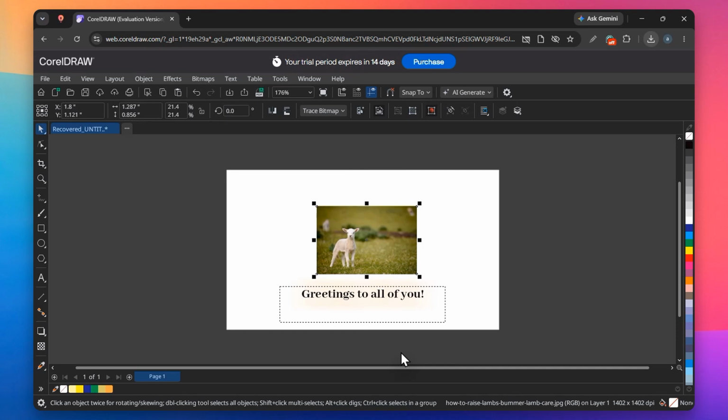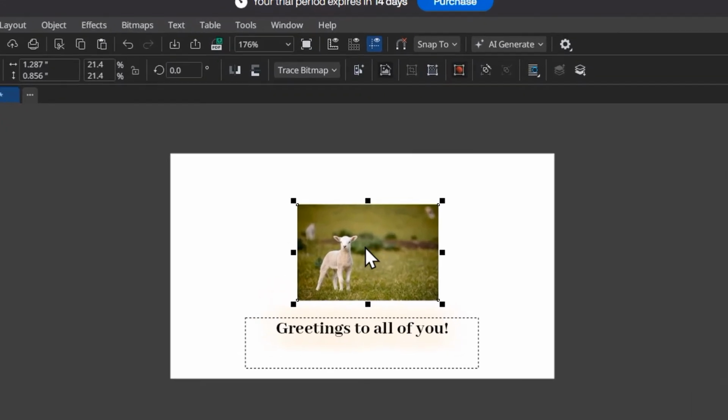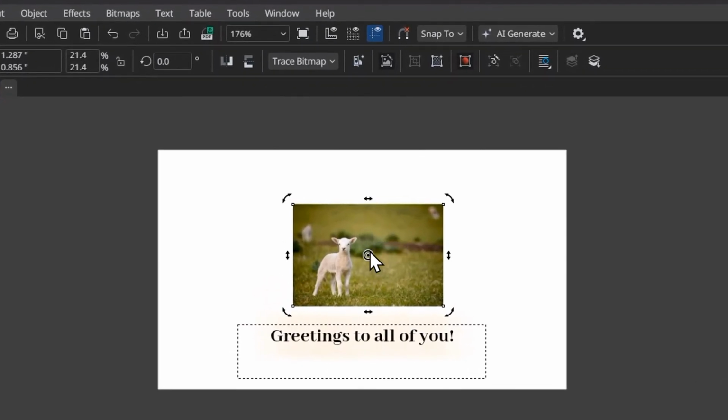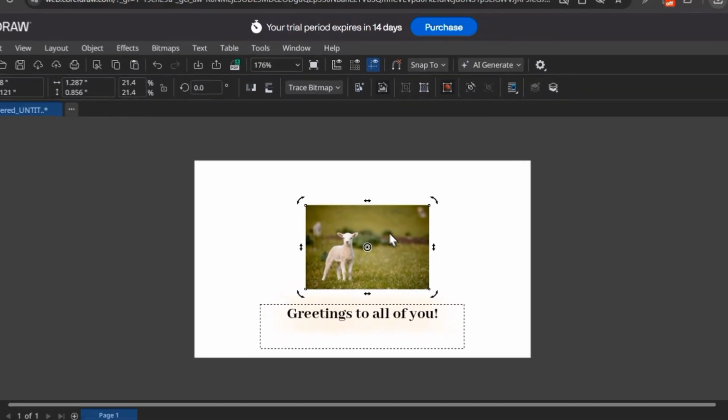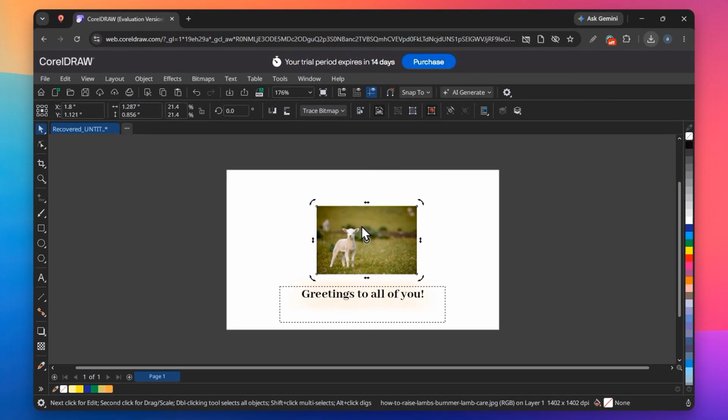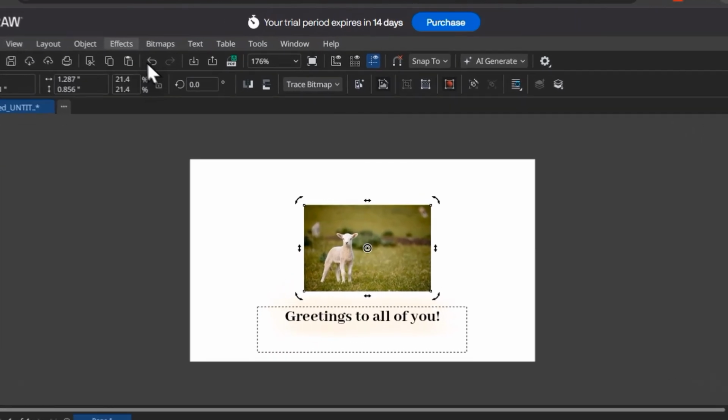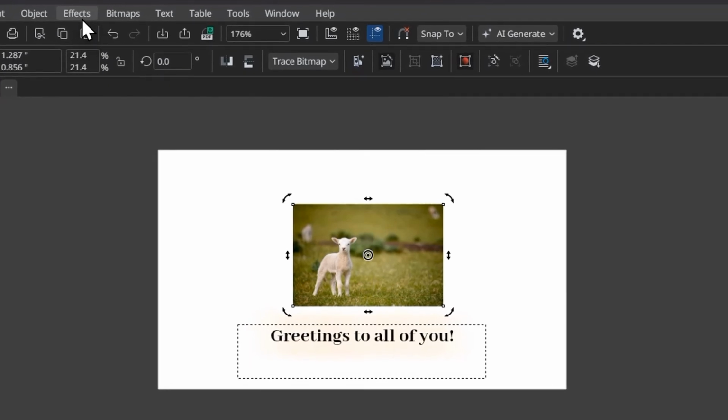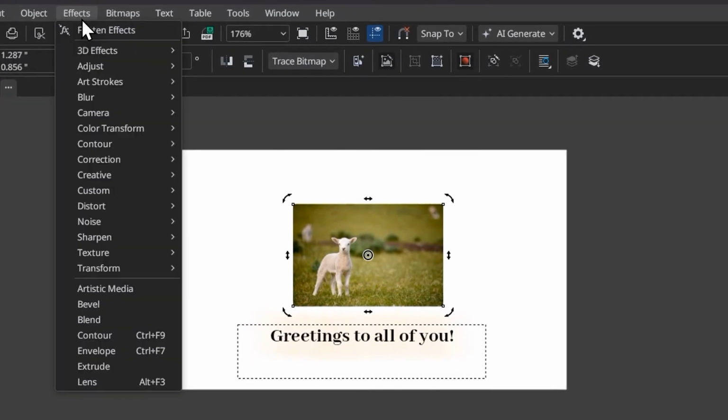To begin the process, the first thing you need to do is select the image you want to modify. You should use the Pick tool for this task, which you can quickly activate by pressing the spacebar on your keyboard. Once you have clicked on your image and it is properly selected, navigate your cursor up to the top menu bar of the interface. From there, you will want to click on the Effects menu. A drop-down will appear where you should then select the Adjust option, followed by Hue Saturation Lightness.